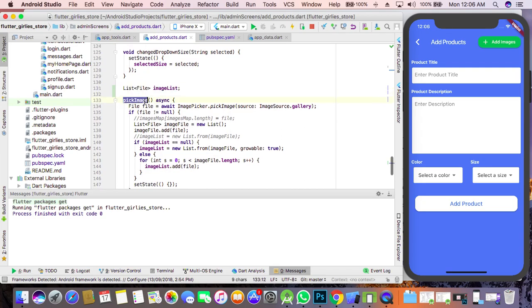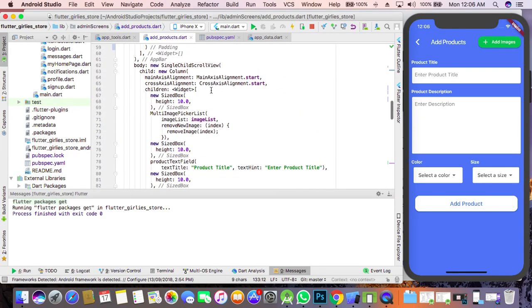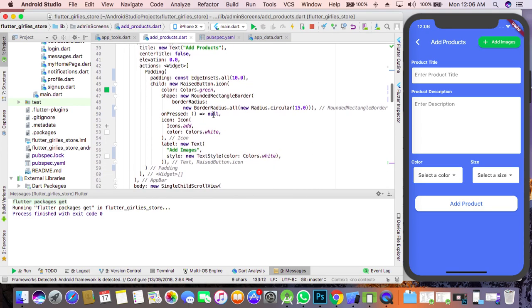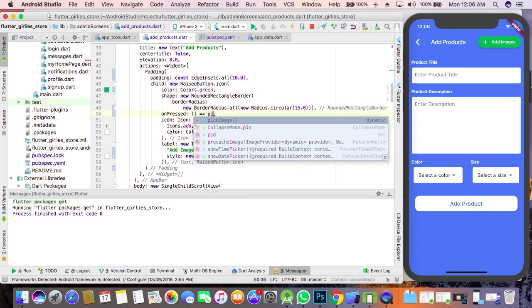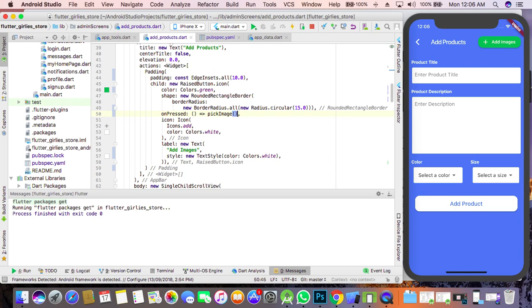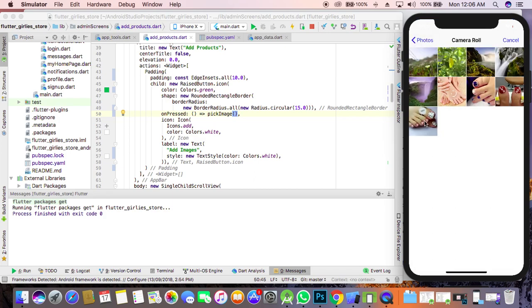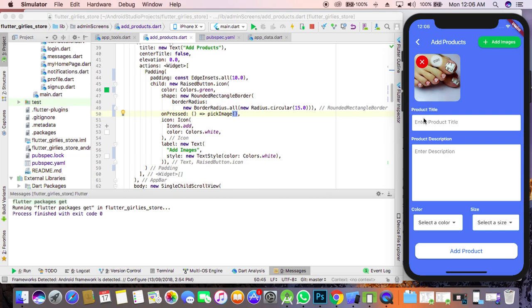So now inside here we just have to put our method, this pick image method here, and save. Okay, now let's try it. You see it has opened our pick image, so we'll pick an image and bam, it has picked the image. Now let me explain to you the layout that does this.